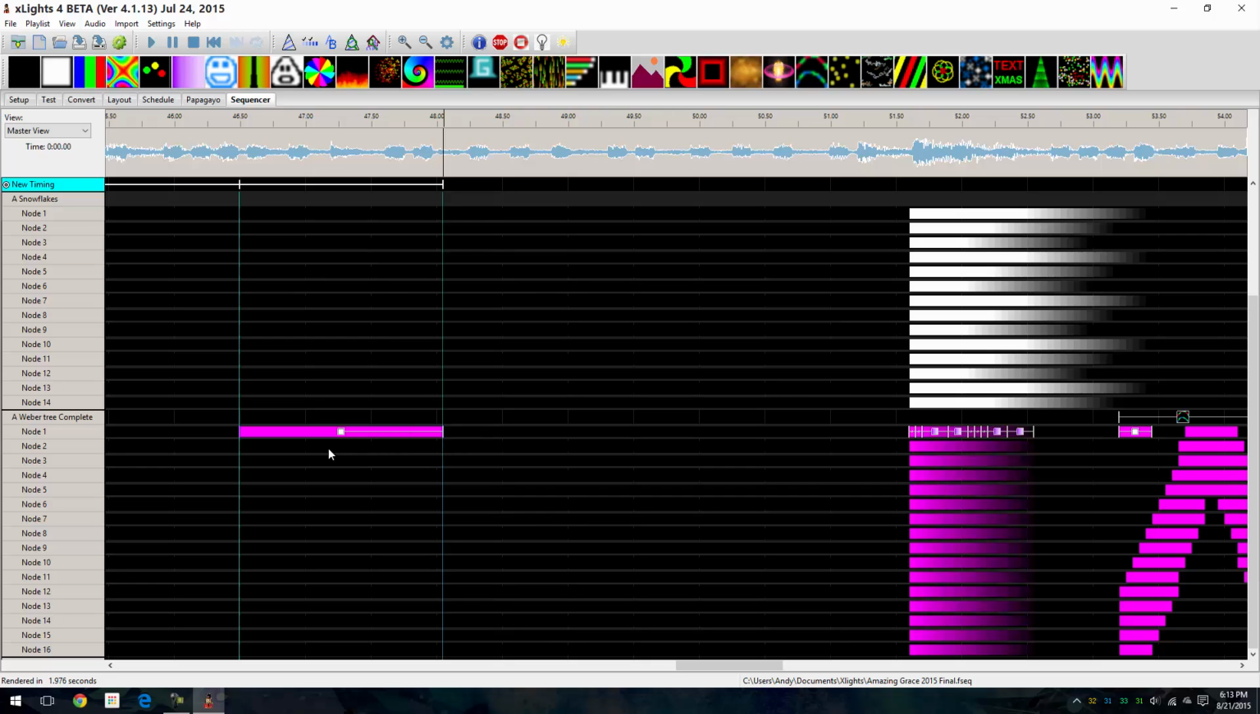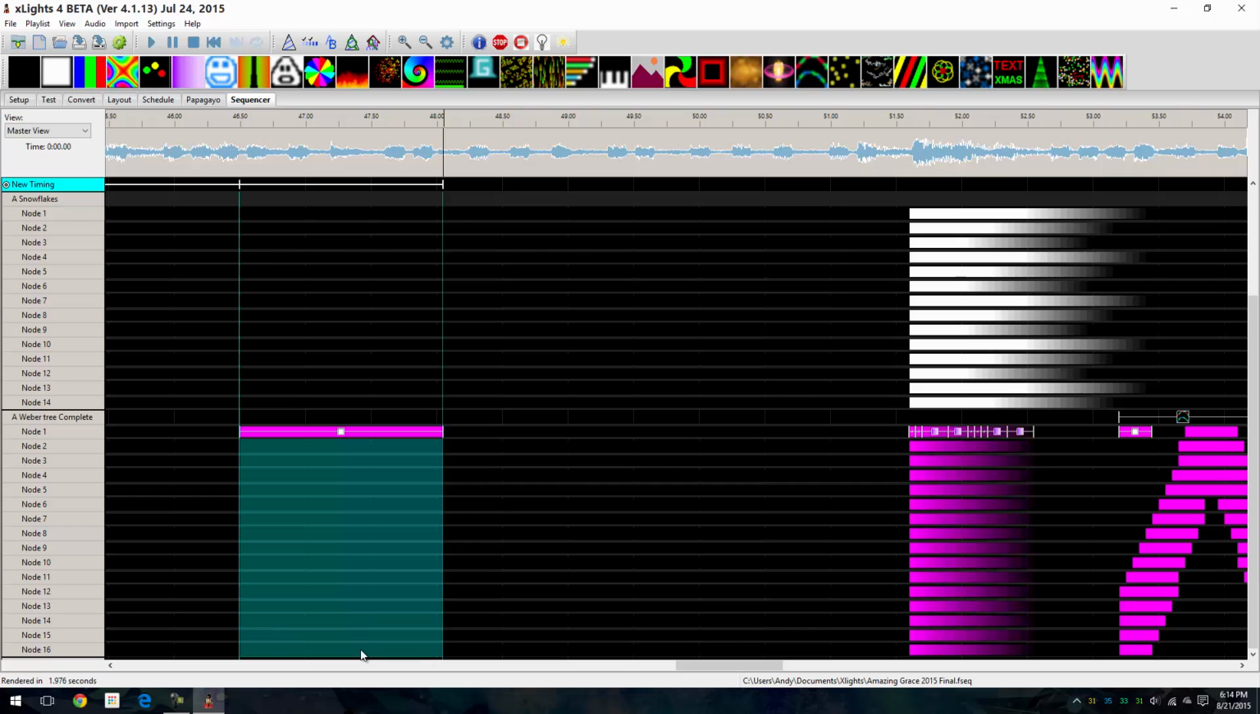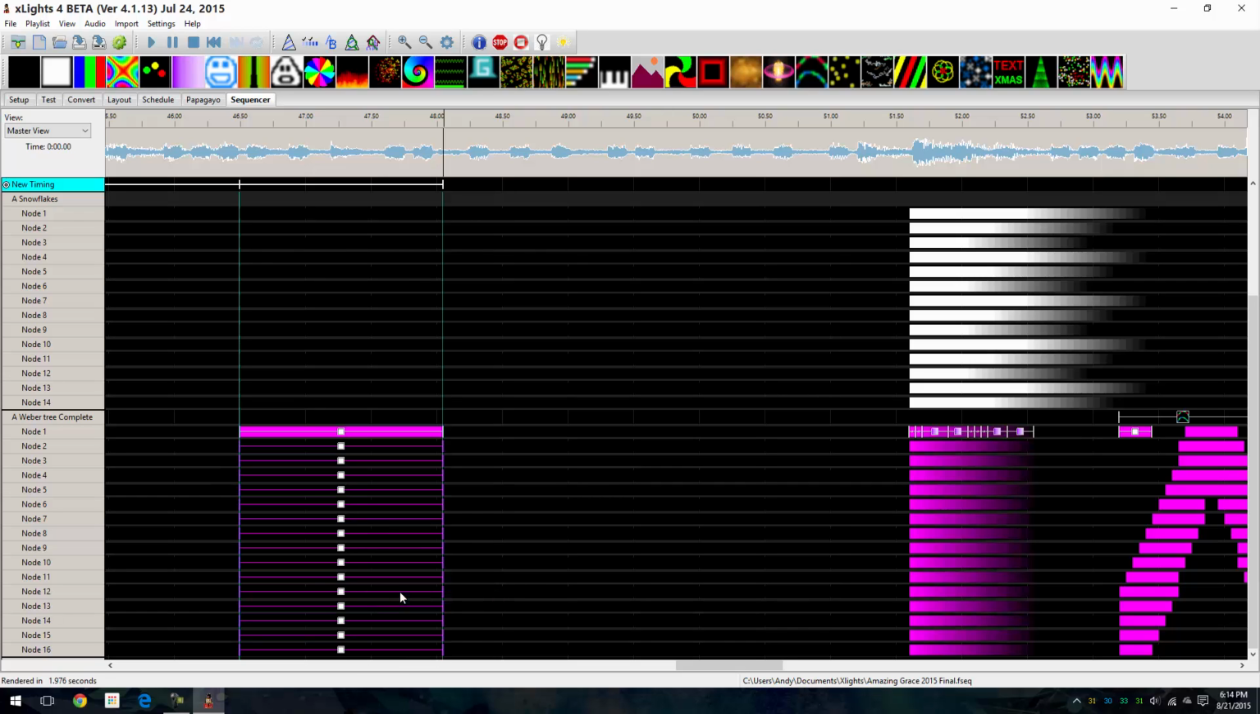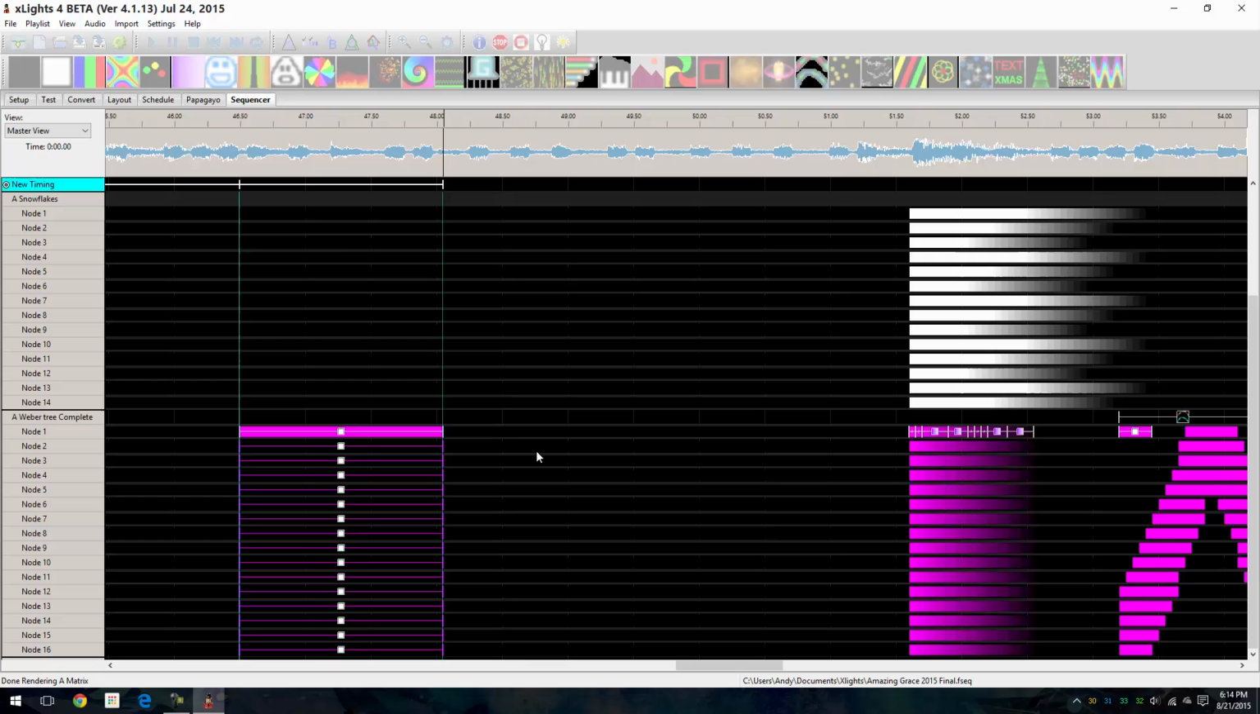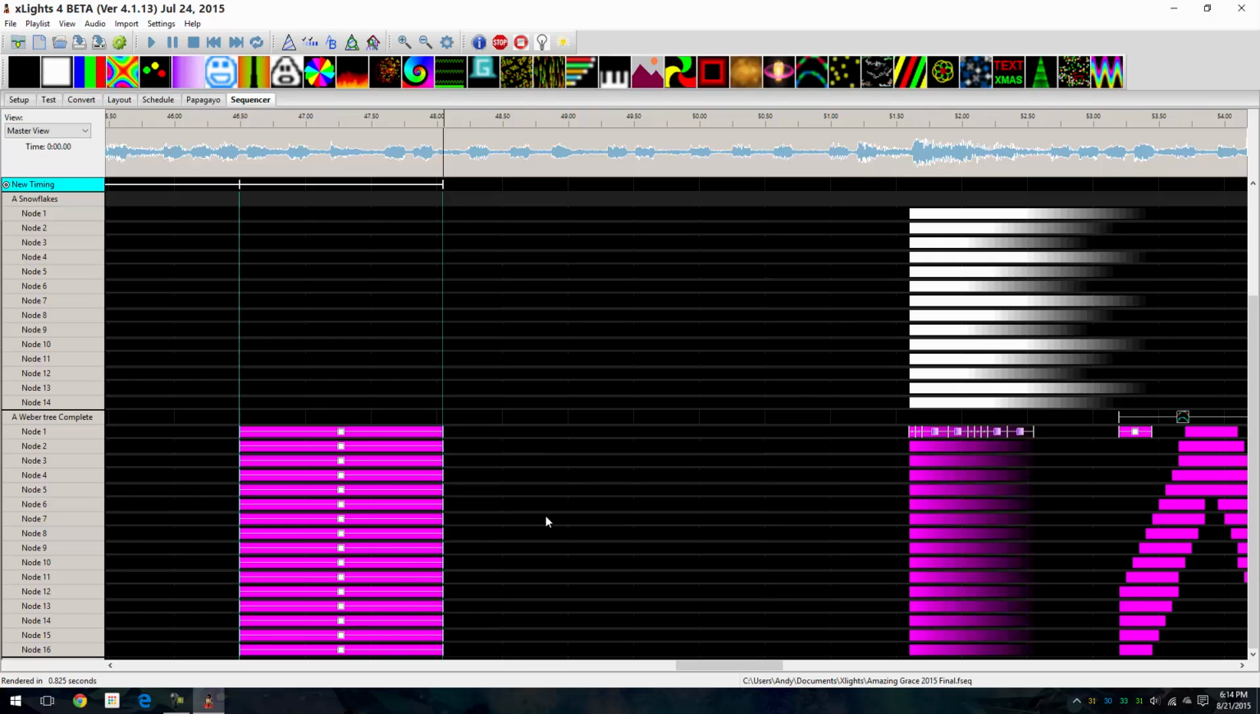Alright, so during that period I want it to be on. Just copy that and paste it all the way down through here. It's on the entire time. And render it out. Here's a manual way to do these chases as well.